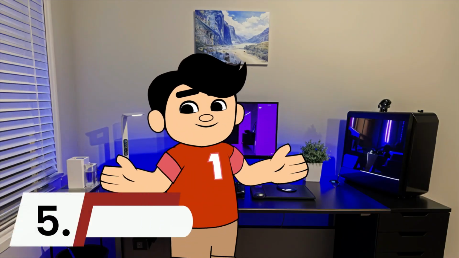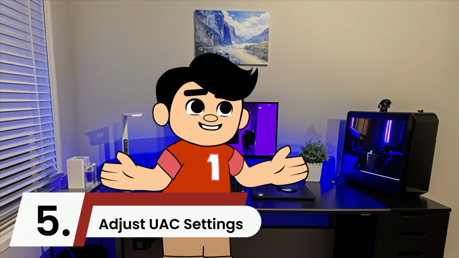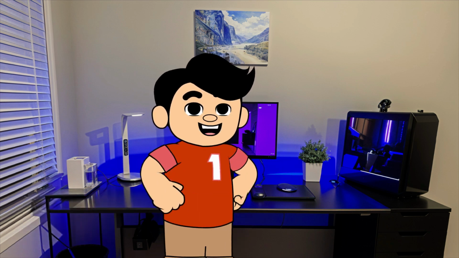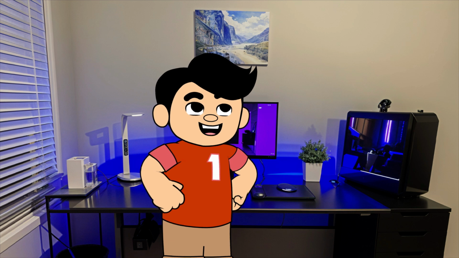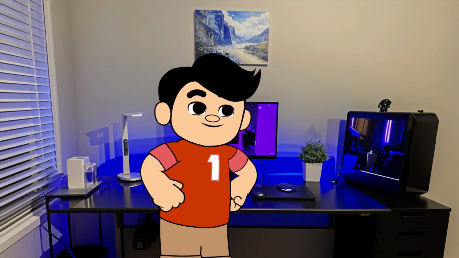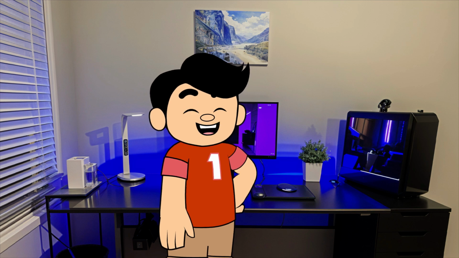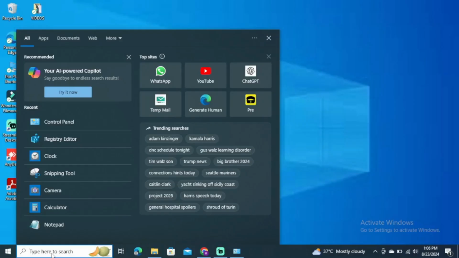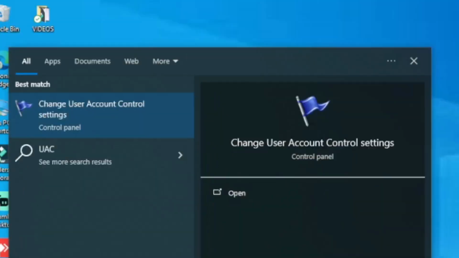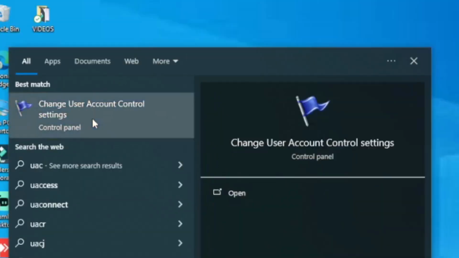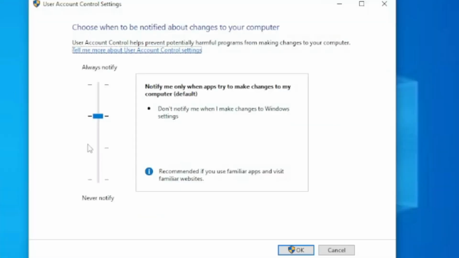Tip number 5. Adjust User Account Control (UAC) settings. User Account Control settings determine how often you're notified when programs attempt to make changes to your system. Adjust these settings based on your comfort level and experience. Search for UAC and select Change User Account Control Settings. Adjust the slider according to your preference, from Always Notify to Never Notify, depending on your expertise.